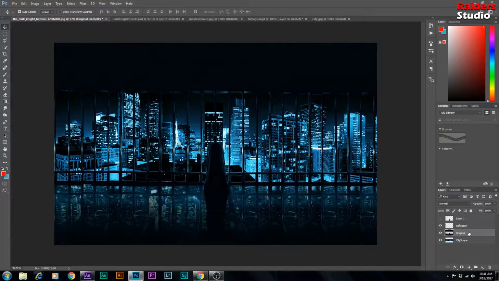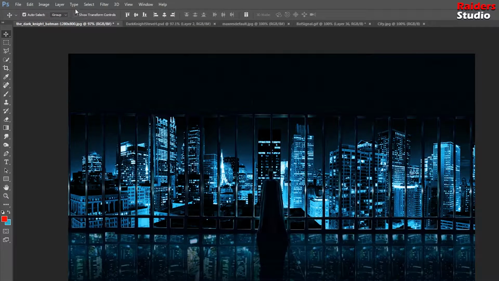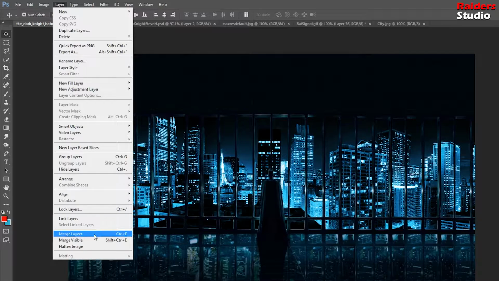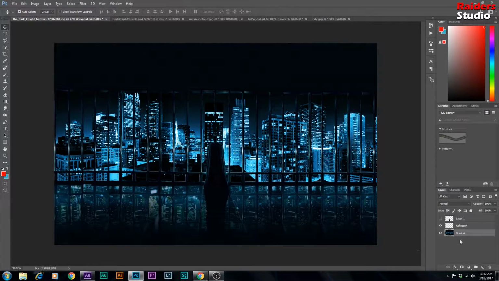So, okay, next what we're going to do is make sure your original image is selected. Then hold down Shift and click on Cityscape. So we're going to highlight both of these areas right here. We're going to go to Layer, and we're going to merge layers. So we want those two to be one layer now. So with that selected, we're going to go to our Marquee tool. Make sure you add a new layer, so layer 2, and we're going to call this reflection.